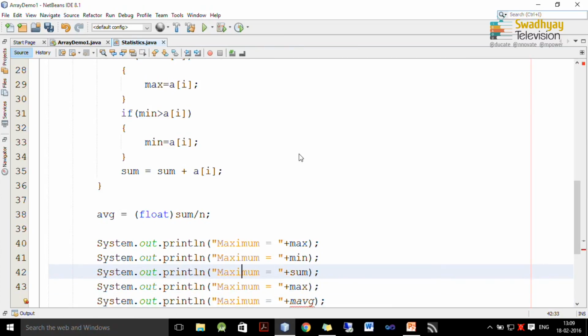So, maximum, then minimum, sum, n, which is the number of elements, and average.